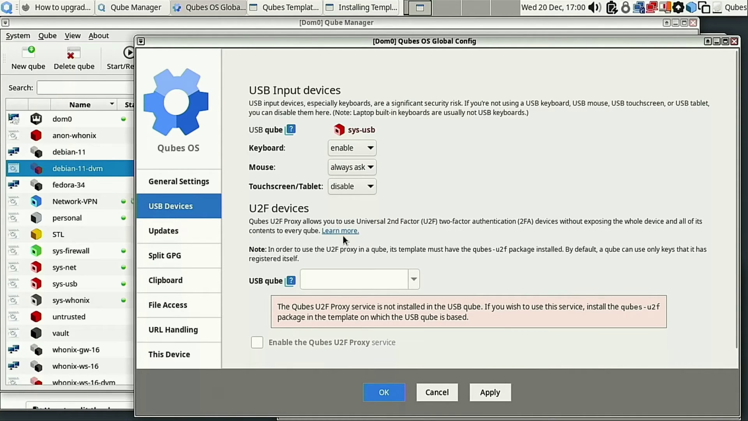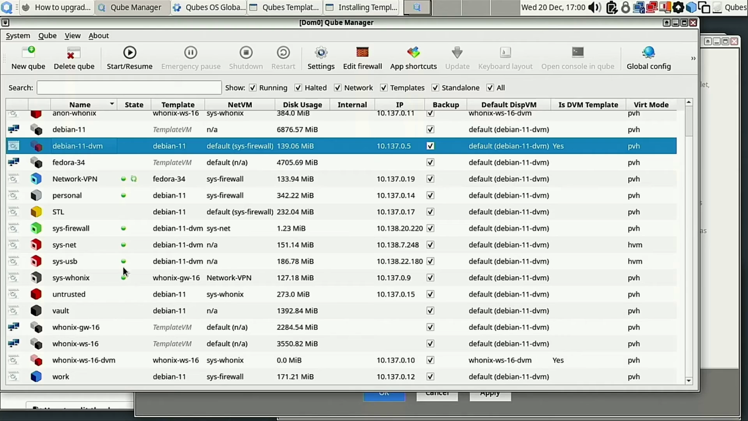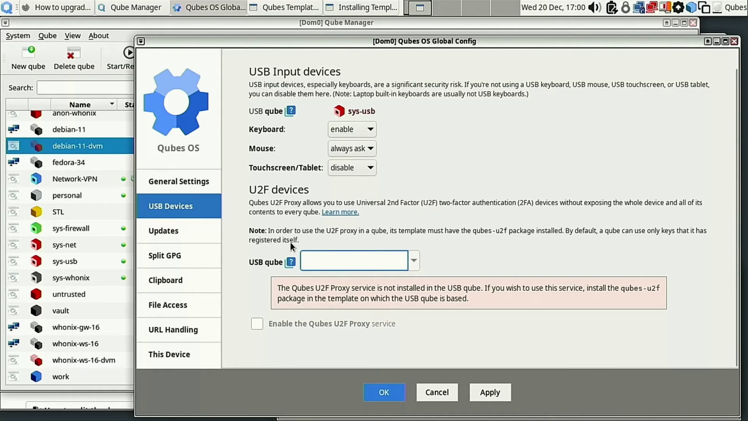U2F proxy allows you to use universal second factor two-factor authentication without exposing the whole device. So I guess you have that as an option, which I would have to enable inside of a USB cube. I don't know why I can't make any changes in there. In order to use it, the template must have the U2F package installed. So I would have to go into my sys USB cube and install that package. And then this is going to enable me to pull this down and enable that.